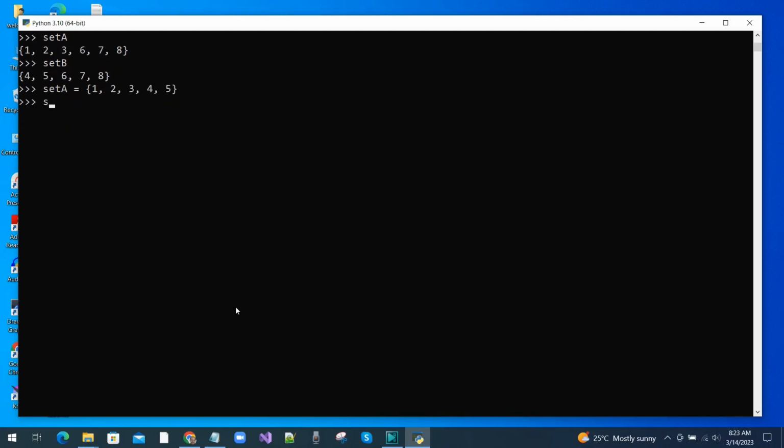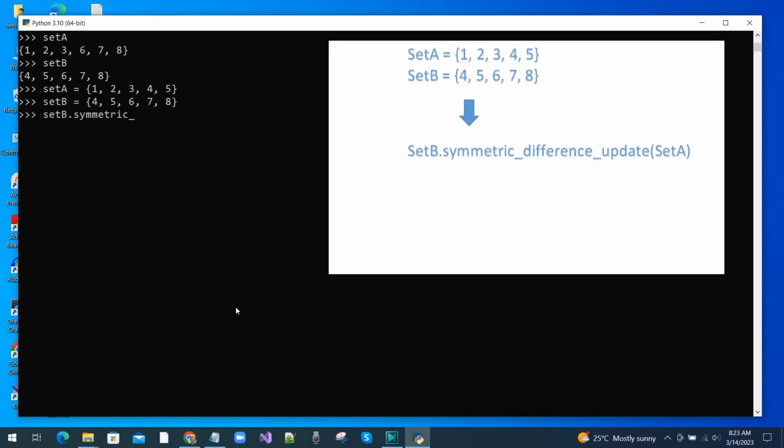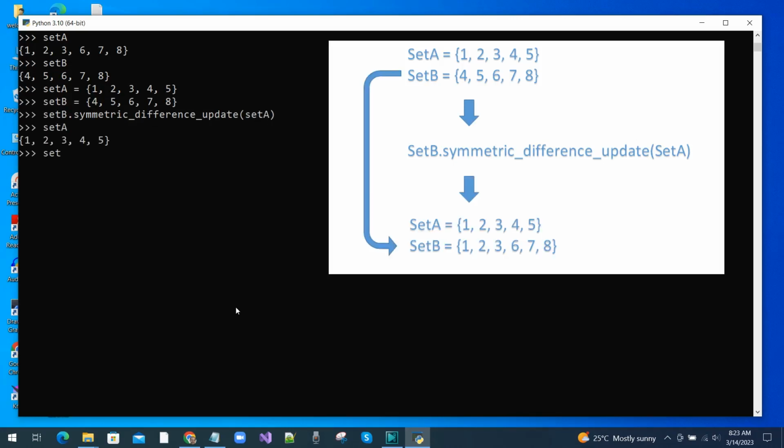Let's reset set A and set B. Execute the command set B dot symmetric_difference_update of set A. This command will update set B with the result from set B symmetric difference set A. And set A remains the same.